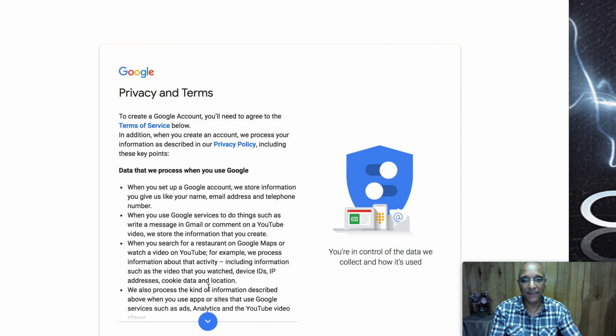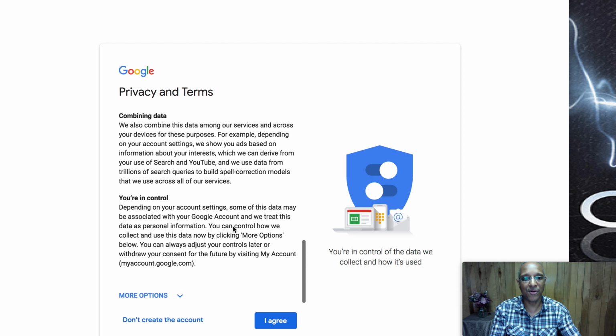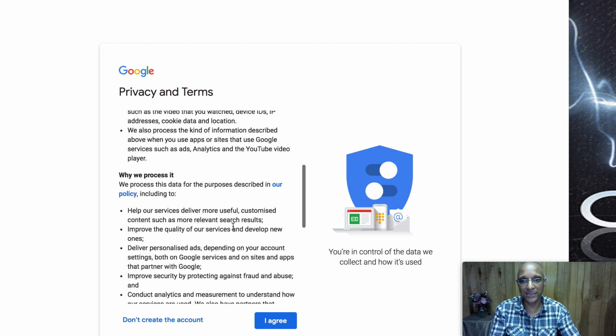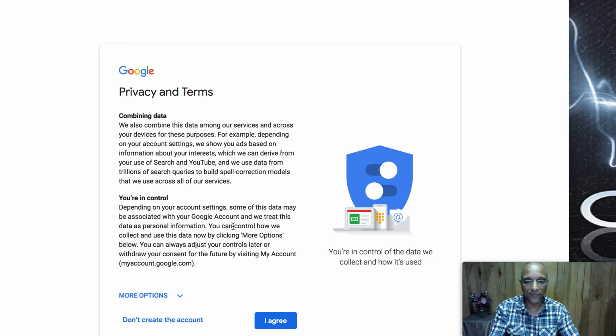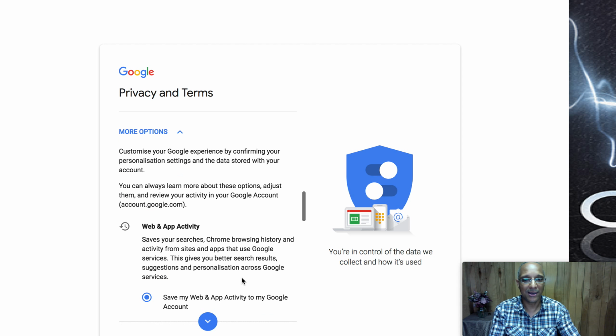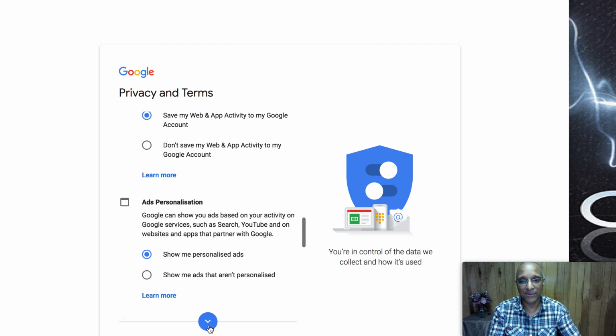So yes, I'm in. Here's the privacy and terms. I really highly recommend that you read the privacy and terms. There's some information there that you probably never knew about your privacy over here in Gmail, but it's all good stuff. And right now, I don't need that.